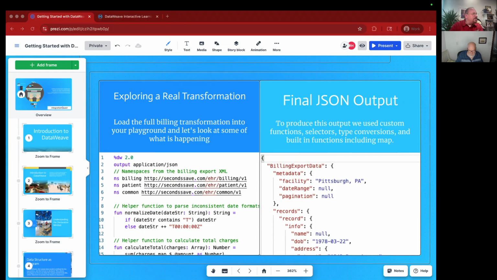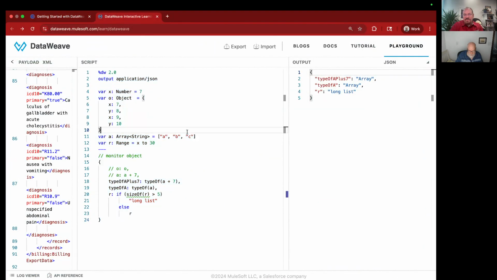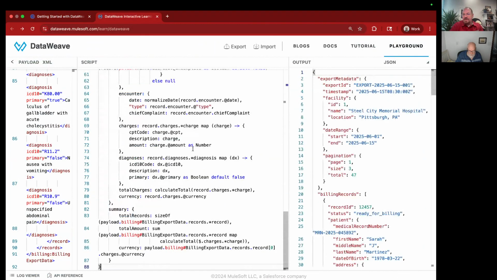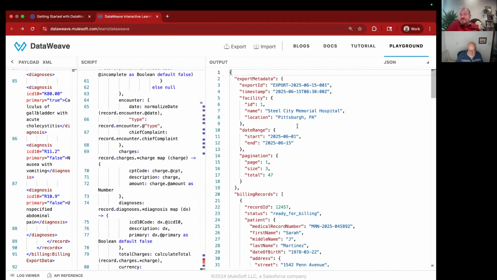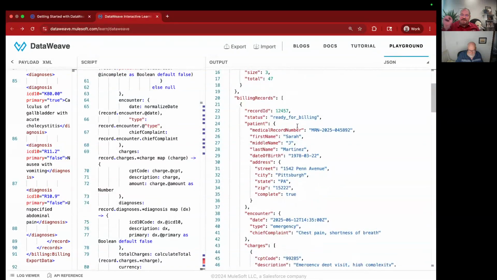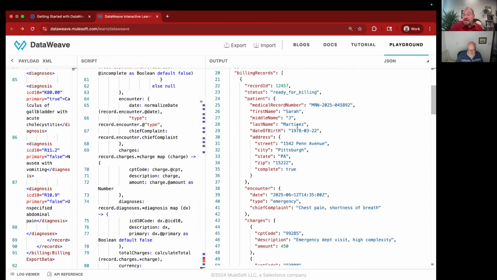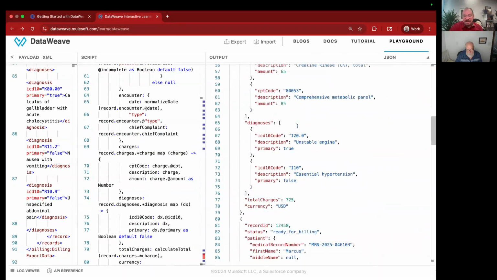So line 4 all the way to line 91. You can copy the whole thing into your expression here, and you're going to get an actual transformation that might be something you really needed to do. Maybe we were going to take this billing document that's in XML and we need to put it into an API somewhere, and this is what the API is expecting. And there's a lot going on here in this DataWeave expression.